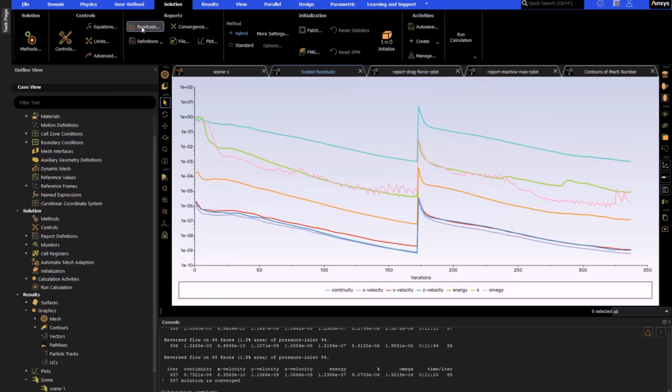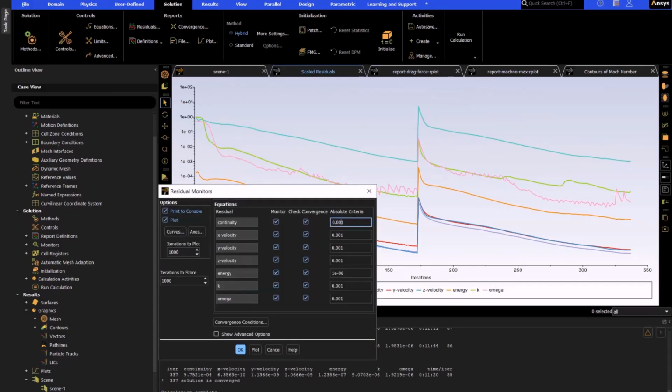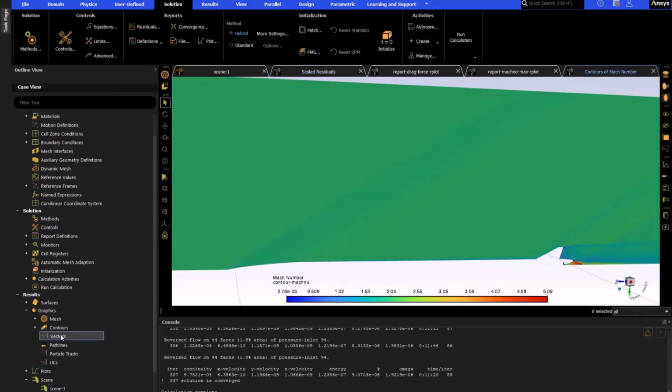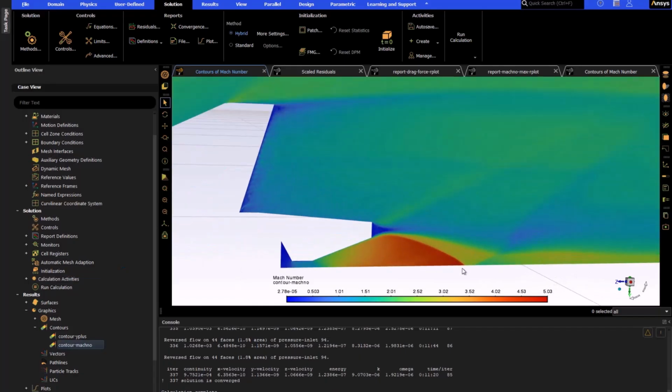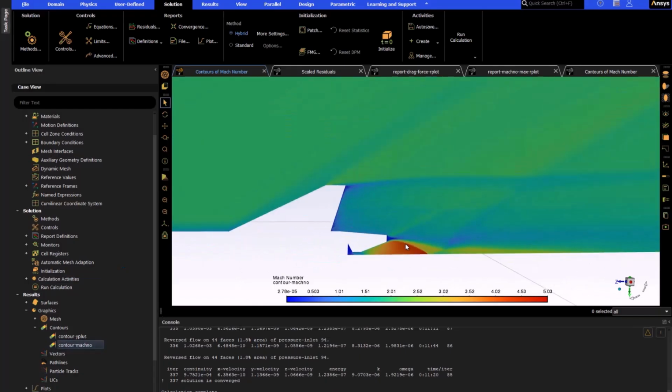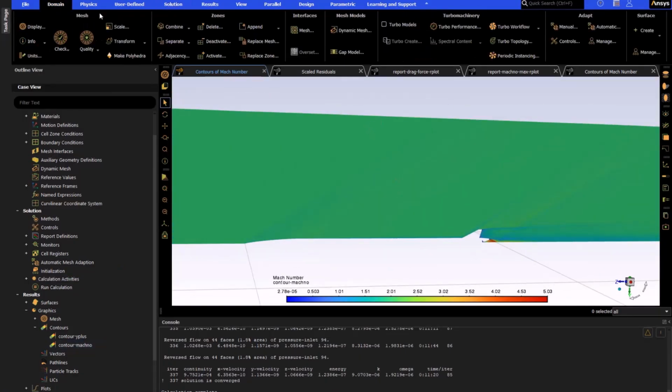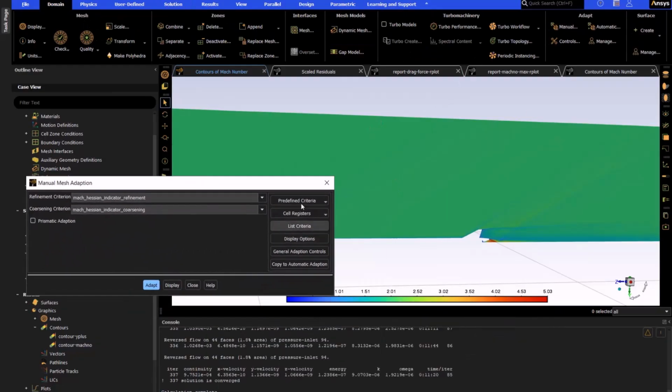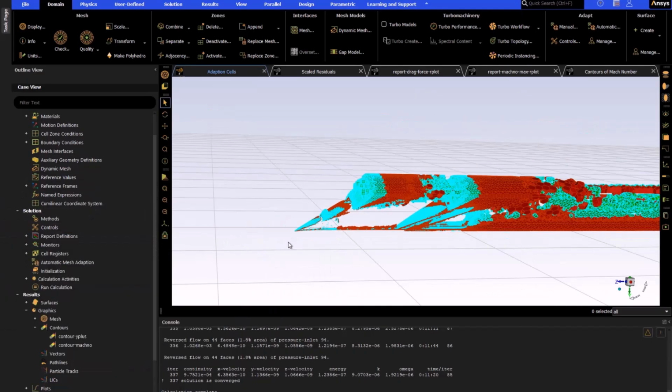You could reduce the residual limits and continue running the simulation, but for this example, we'll just inspect the refined velocity contours. Zooming in, we can see better defined shocks and a clearer exhaust plume structure. To continue improving resolution, you could do iterative cell adaptation. However, the accuracy must be balanced with computational efficiency as the mesh continues to grow with every adaptation iteration.